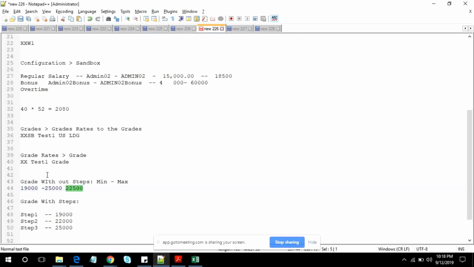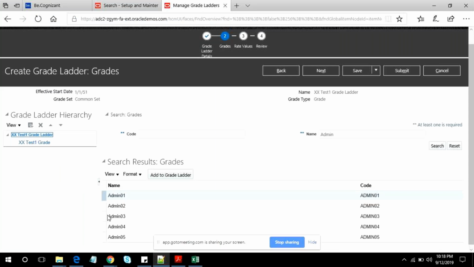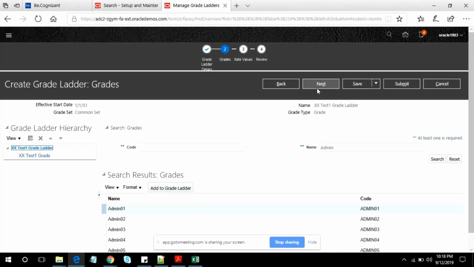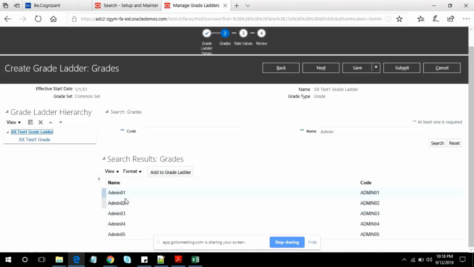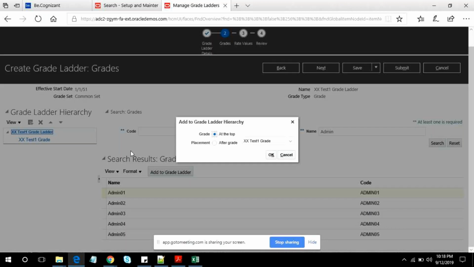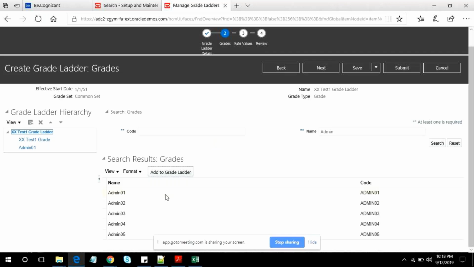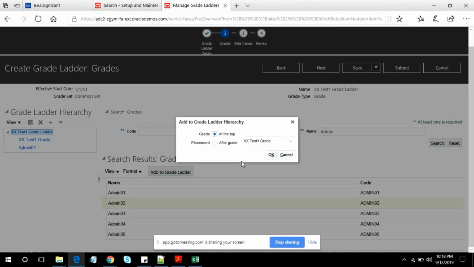You understand, right? Just try to create 1 or 2 grades with steps in the same application, and please try to show it to me tomorrow. Okay, this is how we will create a grade ladder. We can select some grades here, add to grade ladder at the top or after grade, add to grade ladder at the top after admin 01.